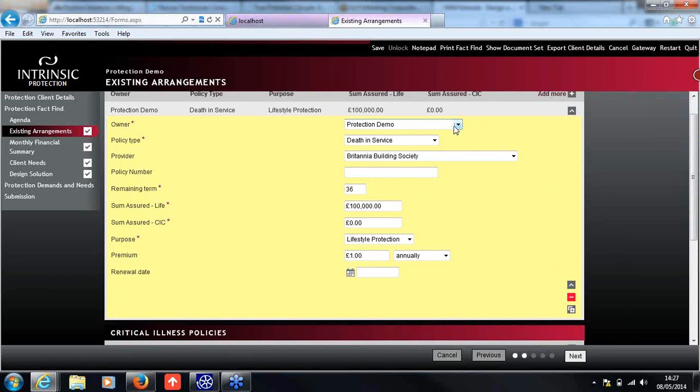So the owner is the client, who is Mr. Protection Demo. The policy type is death in service, and the provider is Britannia, that's who he's employed by. We don't have the policy number at the moment, but the remaining term on that is 36 years, and we have the sum assured as £100,000 with a 0 critical illness benefit.